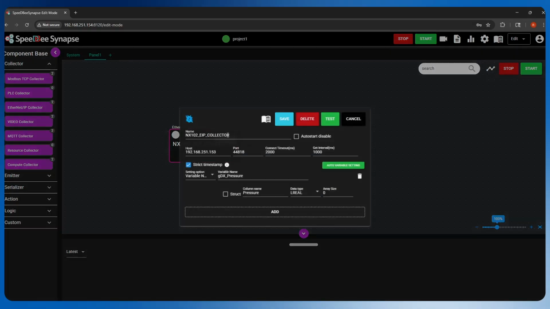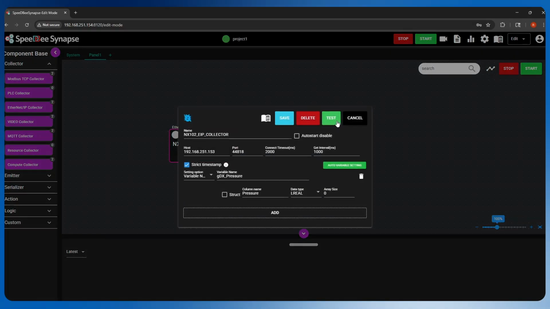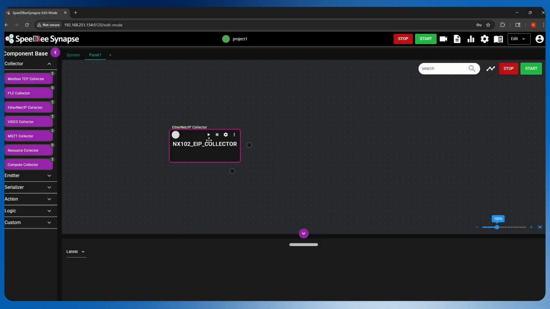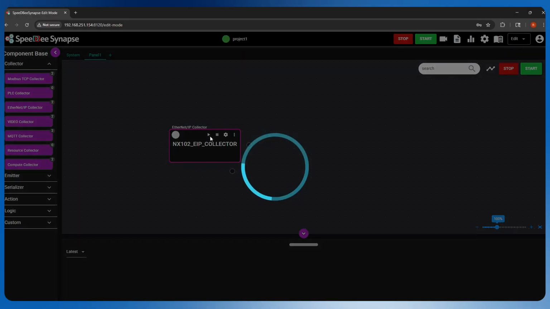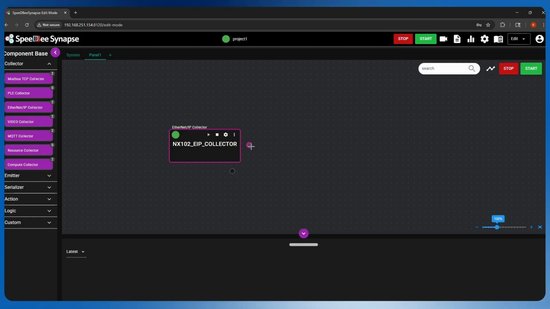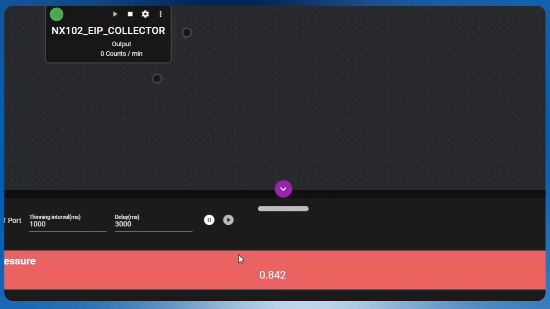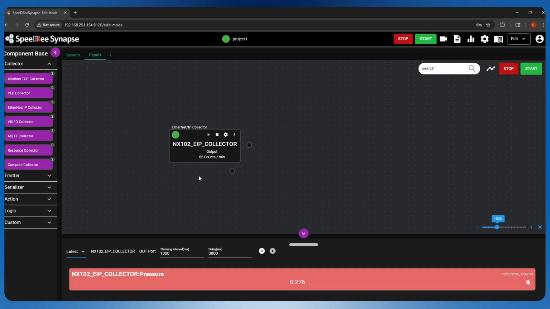Then I will go back to configuration again and I can do a test connection. My test connection was successful. From there, I can start the component. And if I click on this connector here, I can go to the data monitor section and I can look at the latest data. You will notice that the value of the pressure variable is changing. This is the value that I'm reading from the NX102 controller using the Ethernet IP collector component.